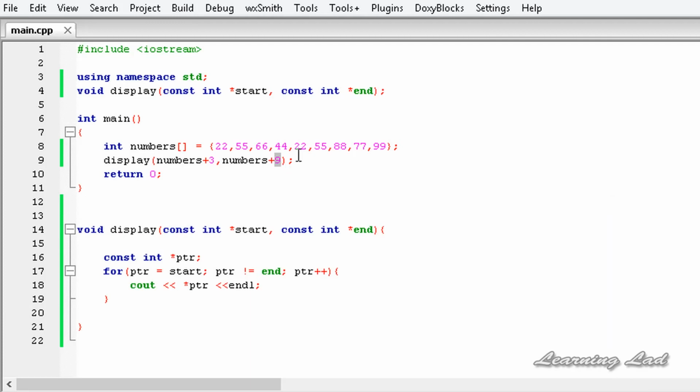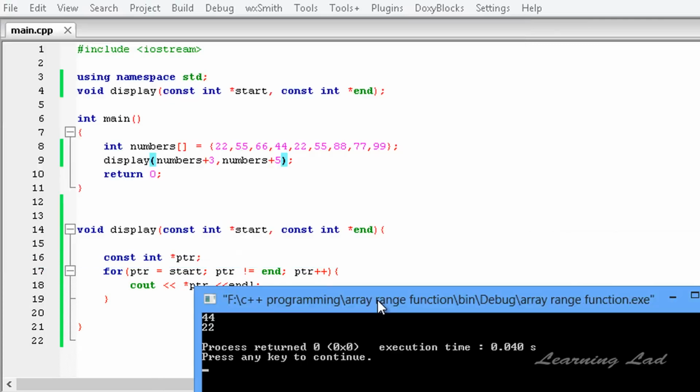Similarly, if I want, I can change this one. Let's change this one to 5. I'm going to save this, build and run. Now you can see we got 4 and 5. So that's because the third index, that's going to be 0 1 2 3, the elements at index 3 and 4.